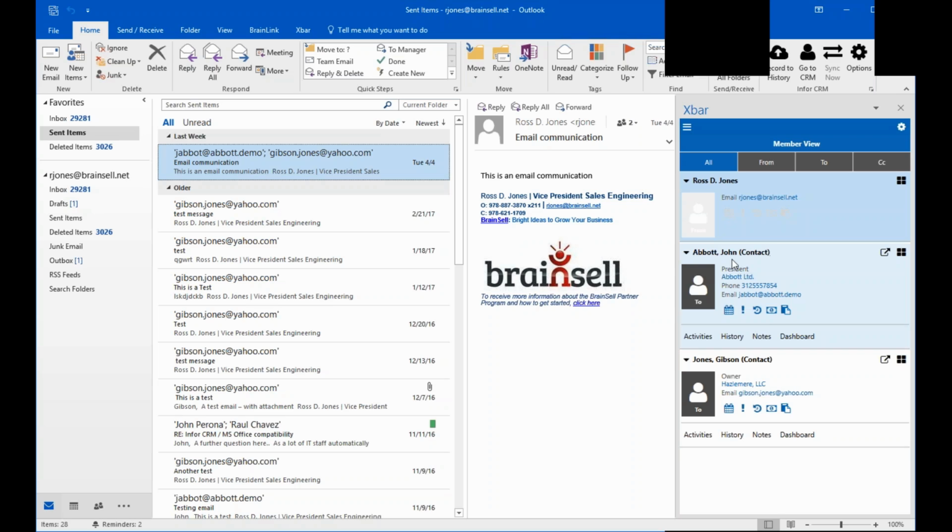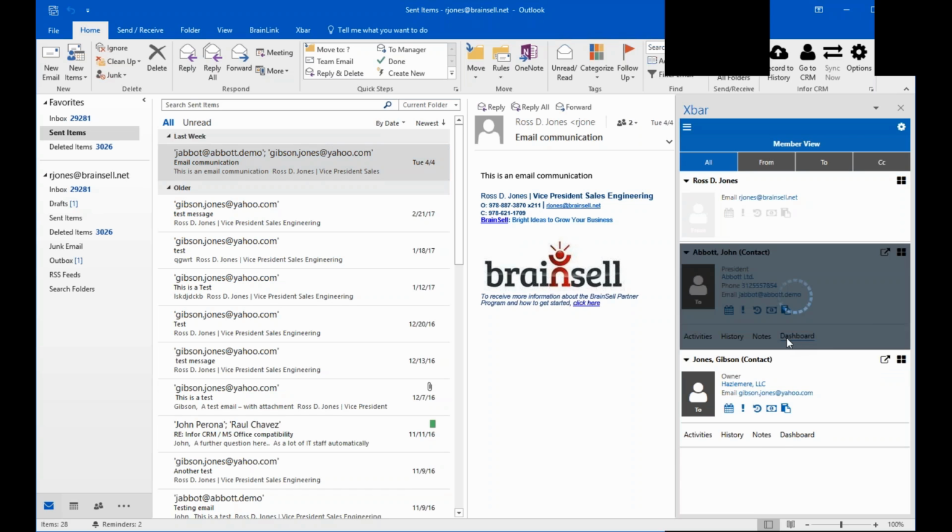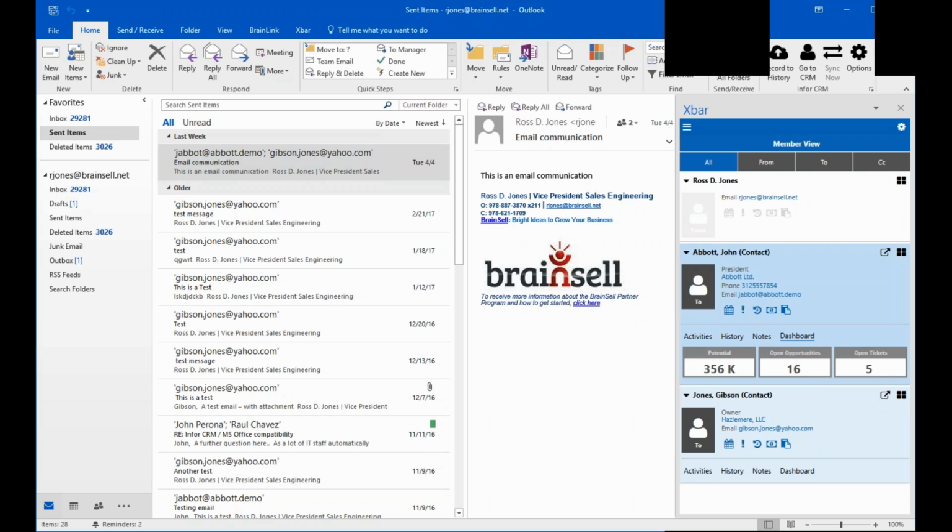It says there's a contact called John Abbott. There's a contact called Gibson Jones. What this does for you is passively pull information automatically into this view. There has to be a little bit of interaction, actually. So perhaps the first thing I want to say is, how important is John Abbott? He works for Abbott Limited. If I click on the dashboard link, it immediately opens up.